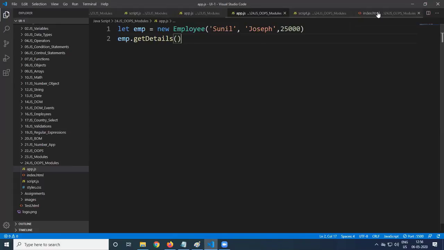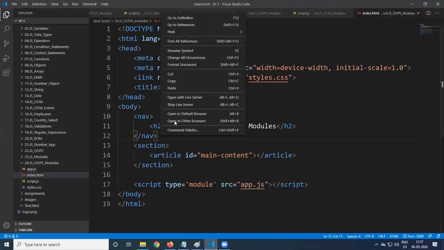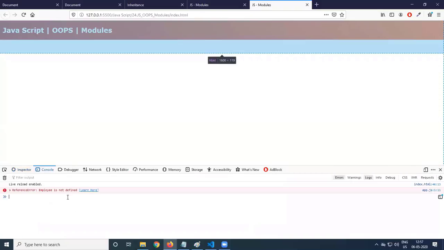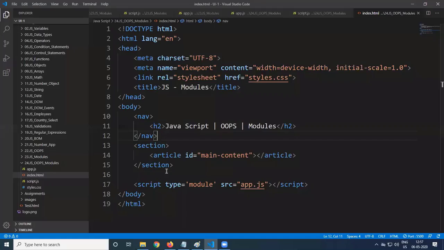But when you run this page, app.js is there, but Employee and all are not there. Inspect element, console: employee is not defined. So where is that employee defined? Person is the parent class and employee is a child class.